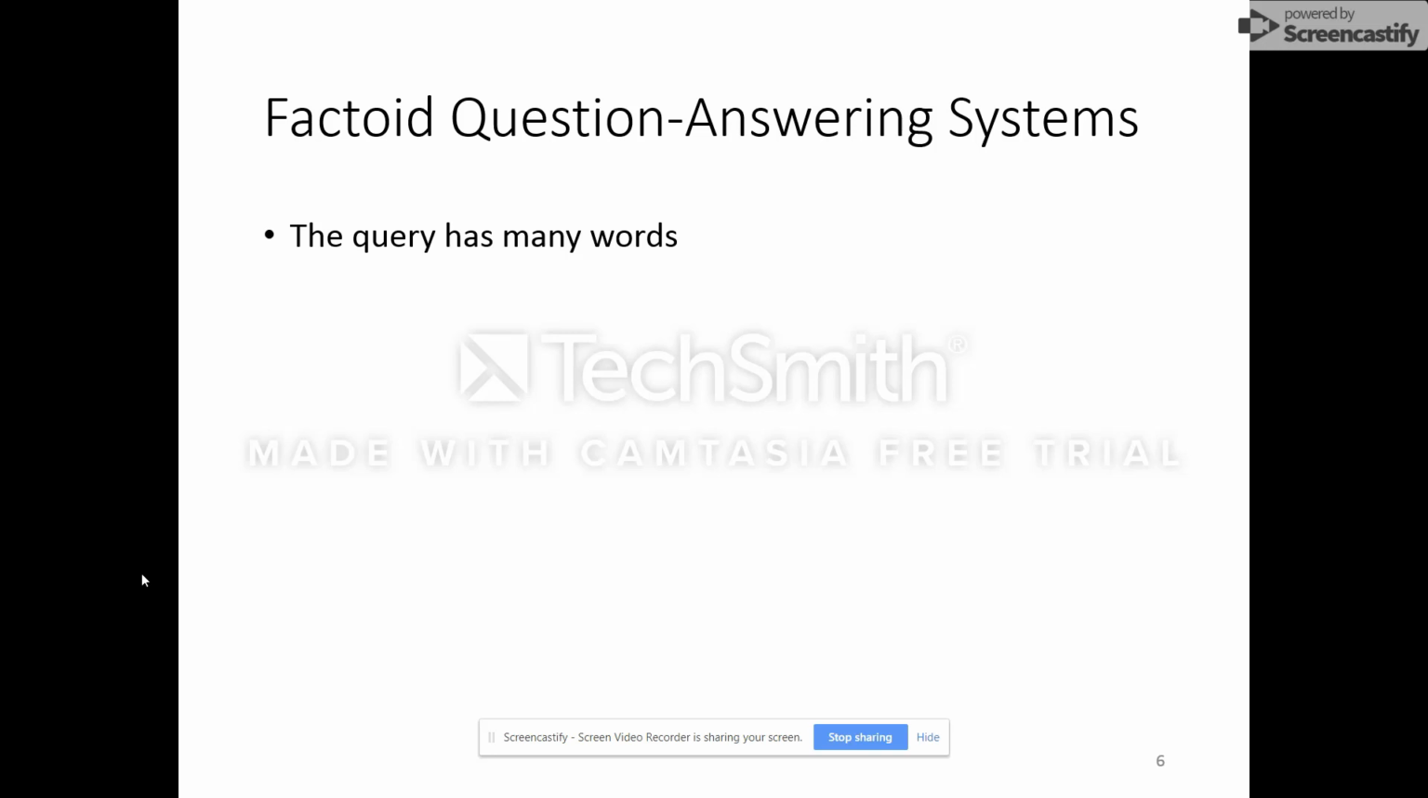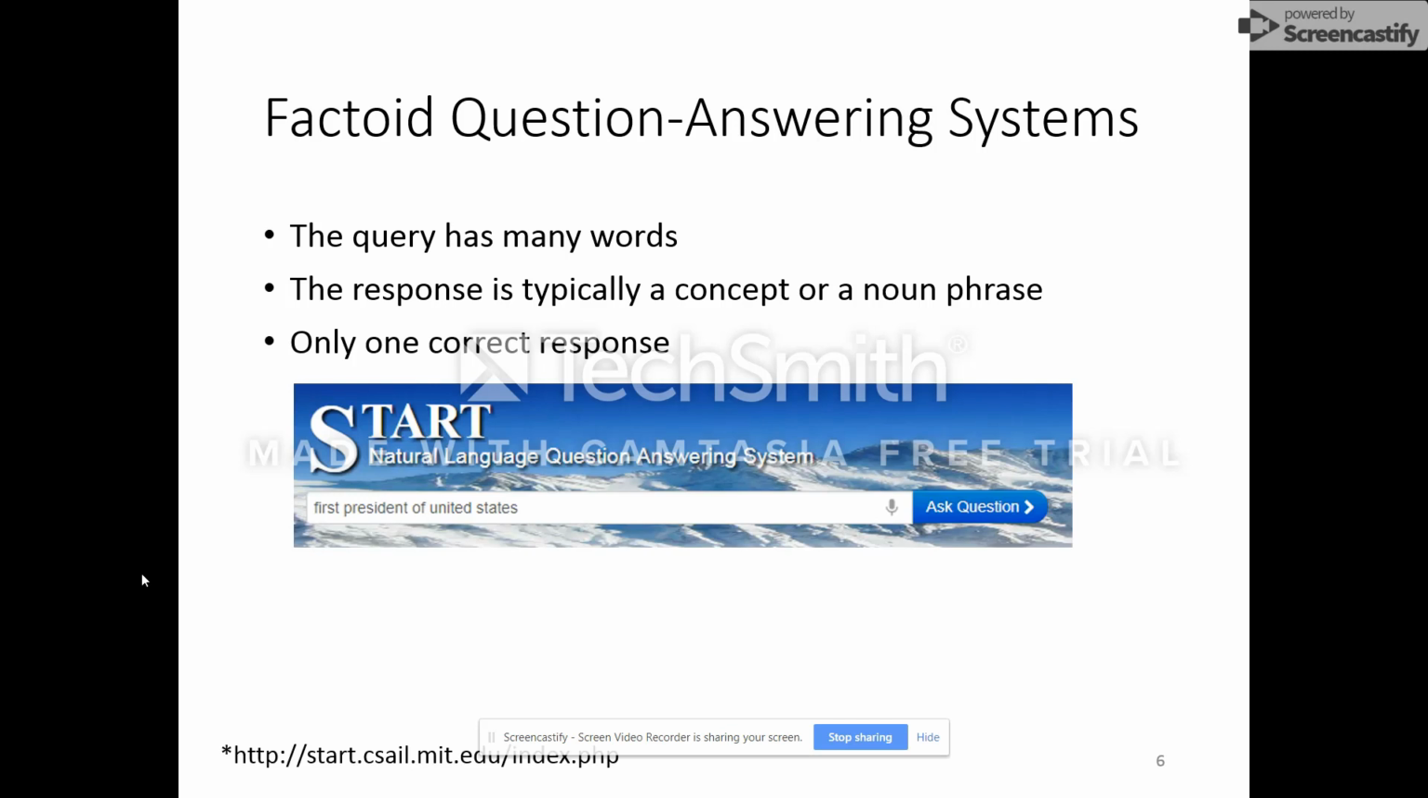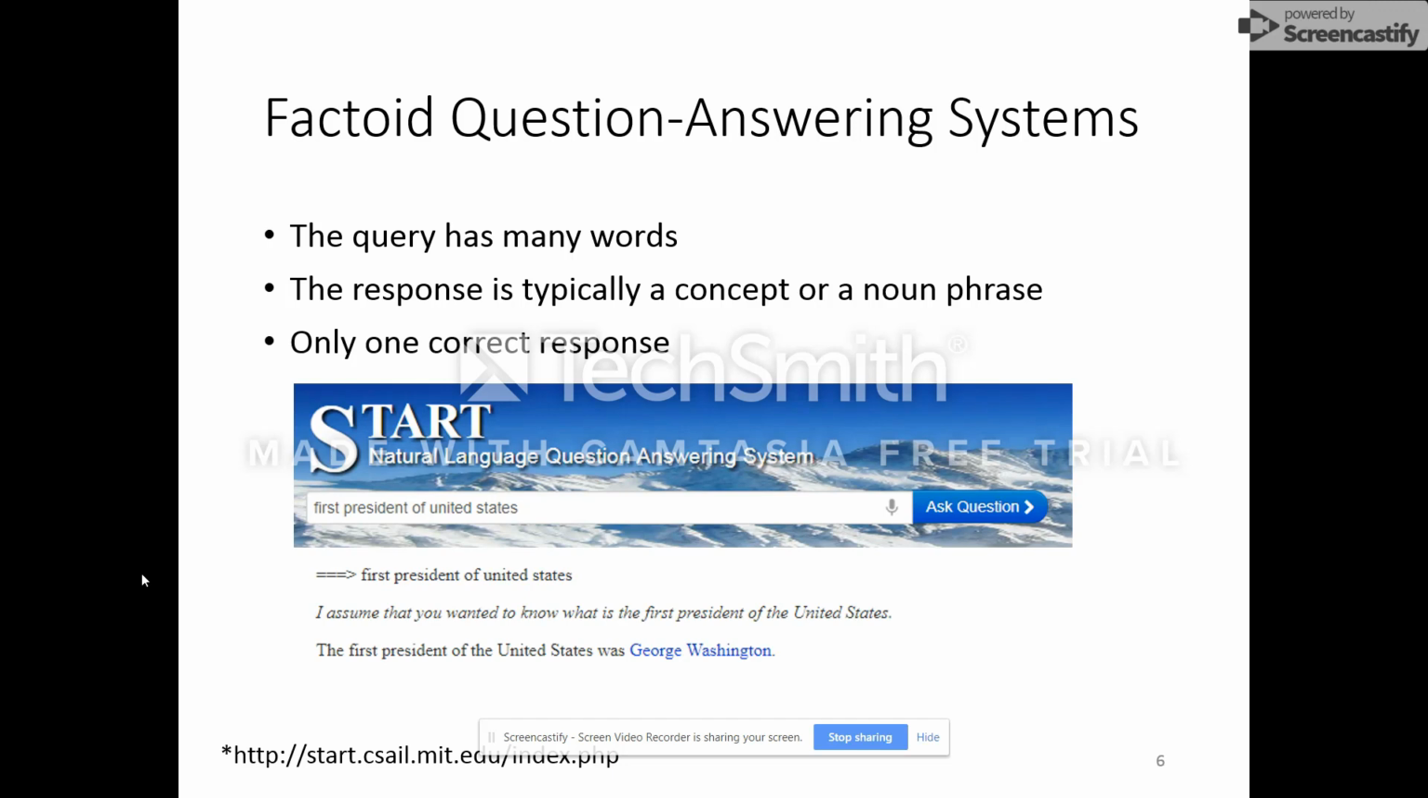A Factoid question answering kind of query has many words, and the response is typically a concept or a noun phrase. So it's much smaller as compared to the question part of it, and there is only one correct response to a query. And there are numerous Factoid question answering systems on the web. There is one called START, which comes from the MIT AI lab, where I've shown the screenshot where somebody is querying the START question answering system with the query, the first president of the United States, and the answer to that would be George Washington.